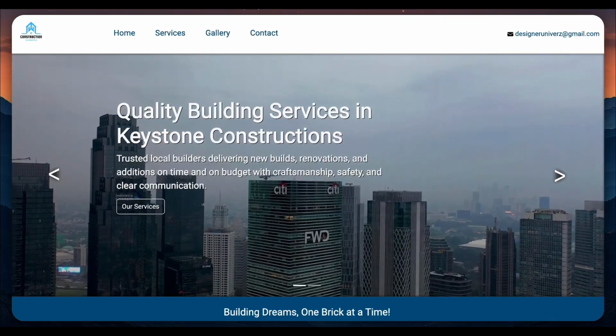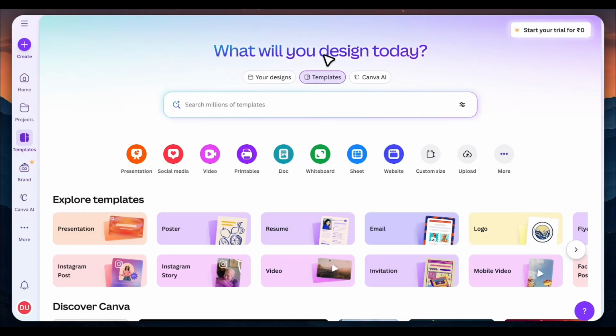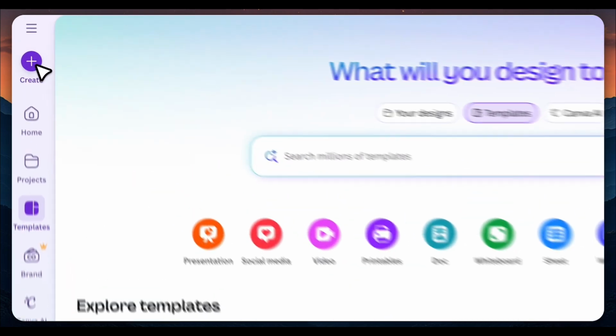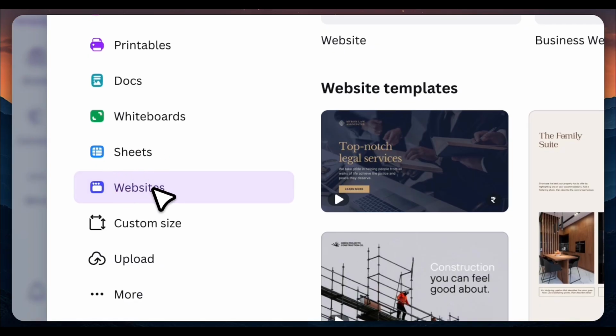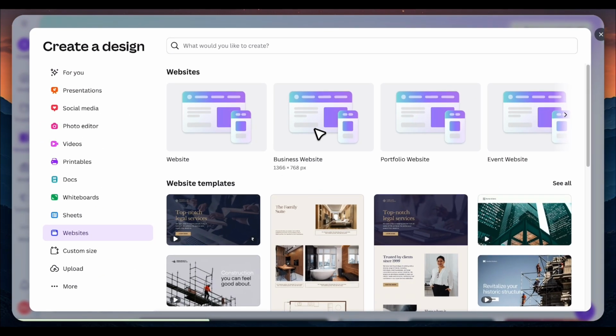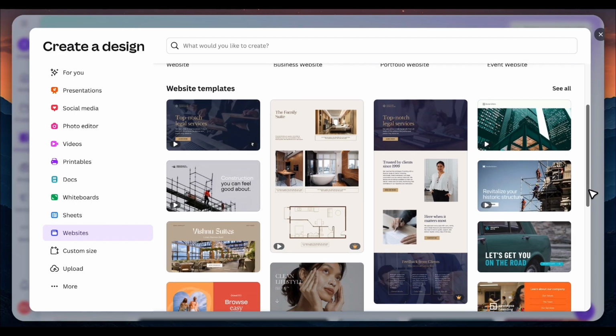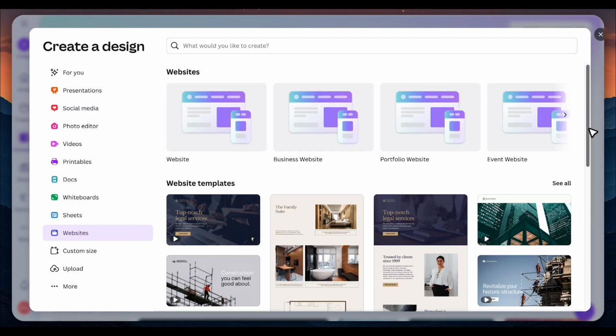Let's find out. First things first, to create a website with Canva, once you log into your Canva, this is your dashboard, go ahead and click on Create. And then you want to come down to websites, and then you'll see a ton of different options over here. So you can create all sorts of different websites over here. We have a number of templates over here as well for different types of websites. But let's say we want to start with a blank pane. So I'll just go ahead and click on website.